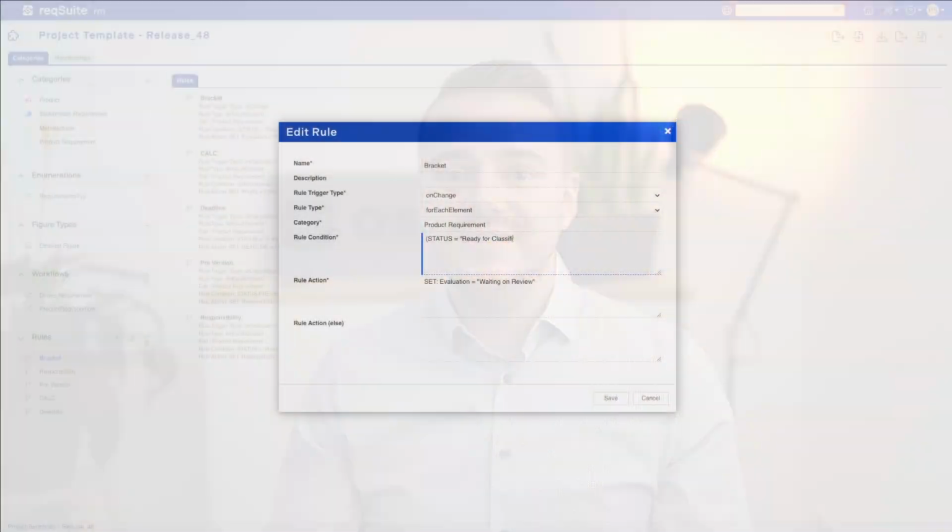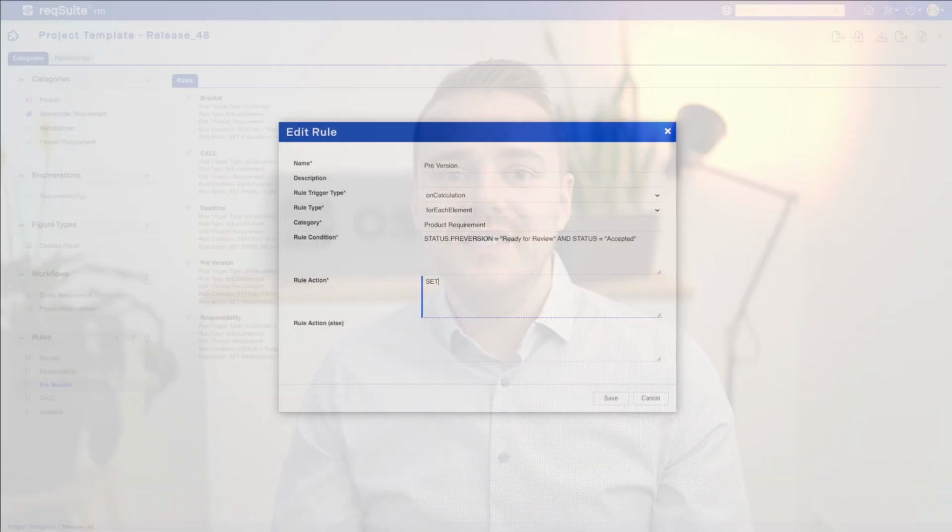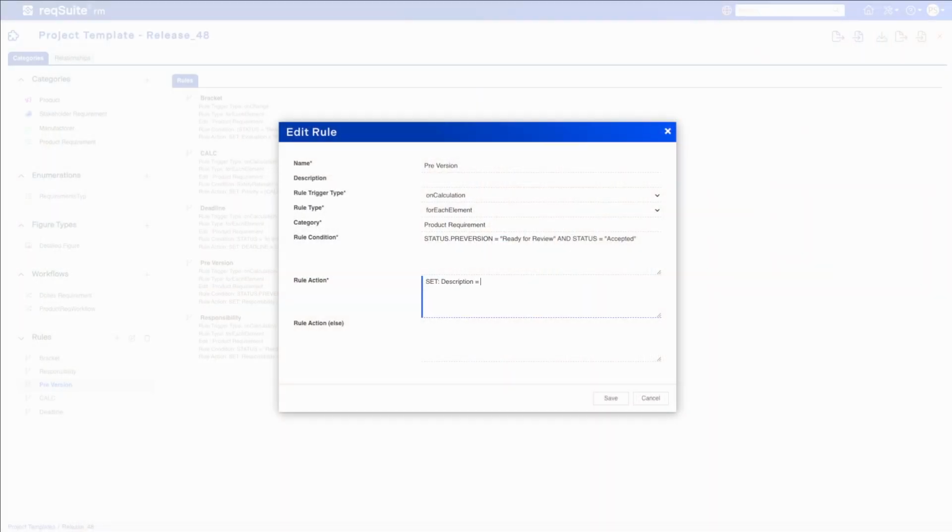Let's move on to the rule engine. We significantly expanded its functionality as well. Conditions can now be built with brackets and nested logic. This makes it much easier to model more complex rules in a clean and structured way. Another new feature is access to previous values through pre-version. This allows you to detect exactly what has changed and react to it in a targeted way. For example, when a status changes specifically from in progress to approved.